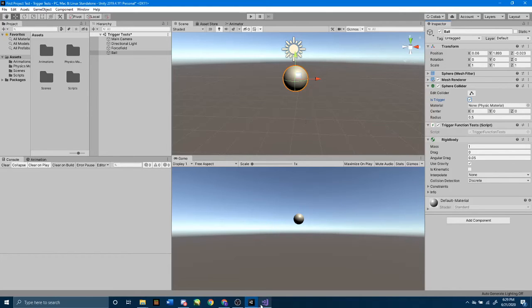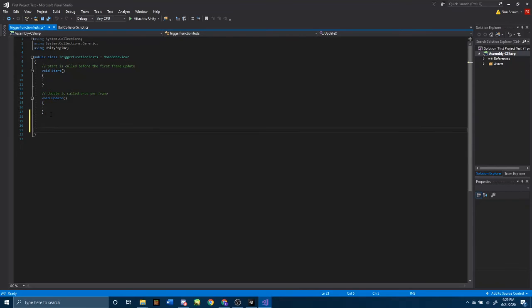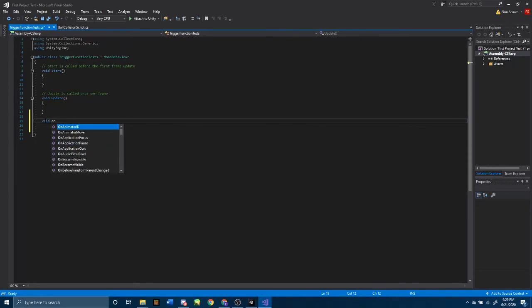Let's go ahead and go to our code, and under the update function, make sure that you are outside of any of the brackets of these containers, these two containers here, the start and the update. Make sure you are under them, but still inside of your public class container. Right here is perfect. Now let's type void OnTrigger, and as you'll see here, we've got OnTriggerEnter, OnTriggerExit, and OnTriggerStay, just like with OnCollisionEnter, OnCollisionExit, and OnCollisionStay. Let's go ahead and add all three.